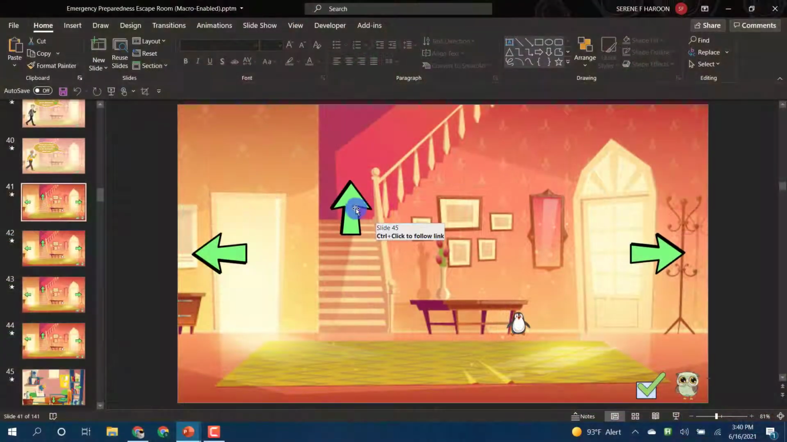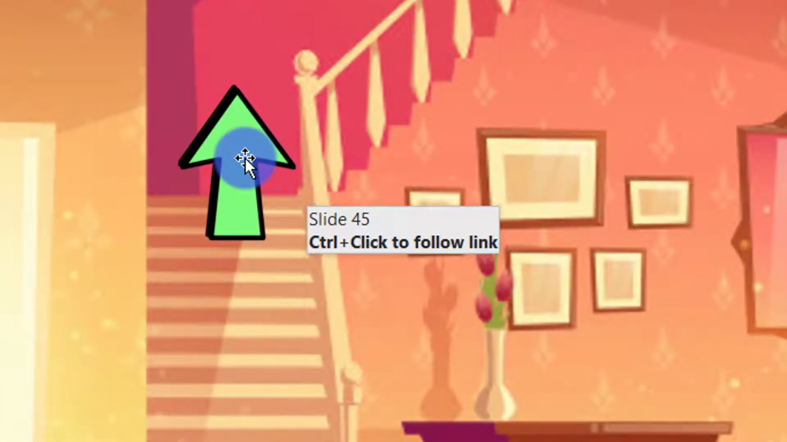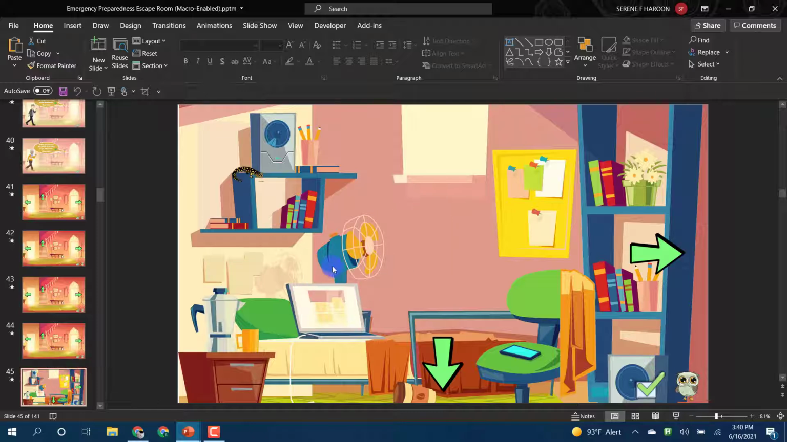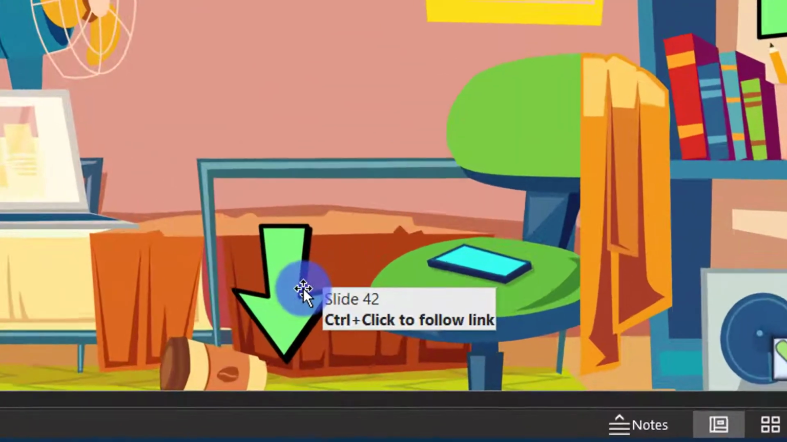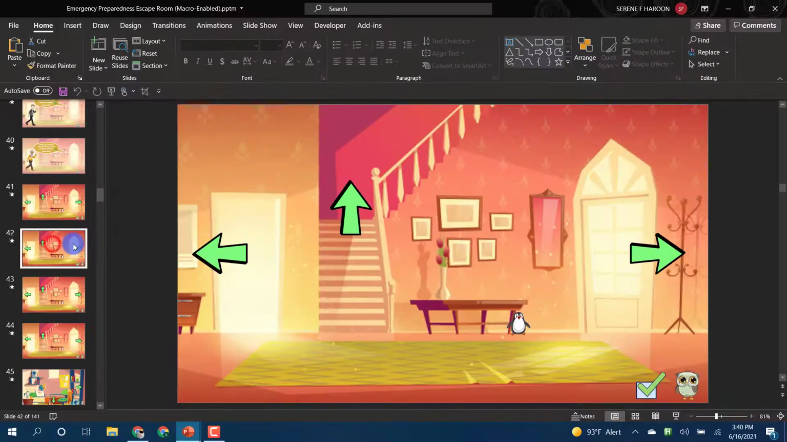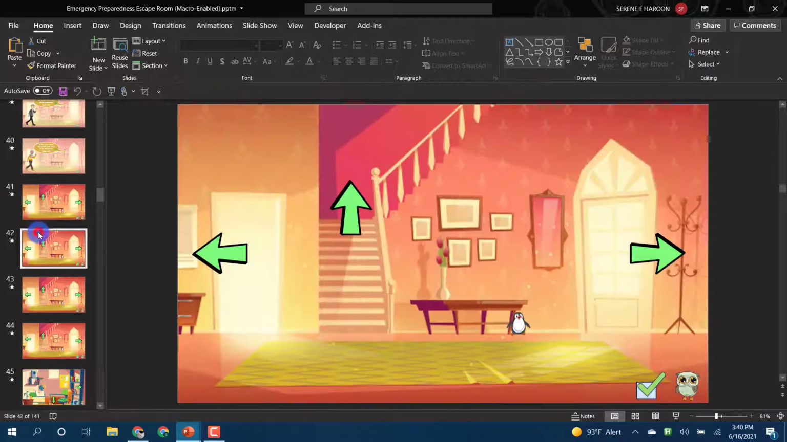What is happening is this arrow is going to slide number 45. 45 is this slide here. And when I click on this down arrow, it's going to slide 42, which is here. But this slide is different than the slide I originally showed you. So this slide is going to slide 45, and this one is going to 42.